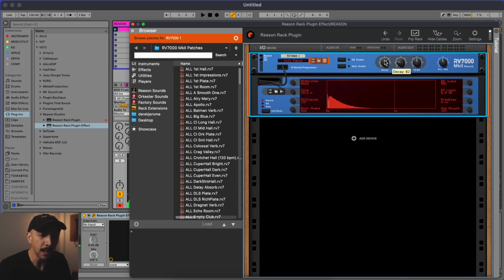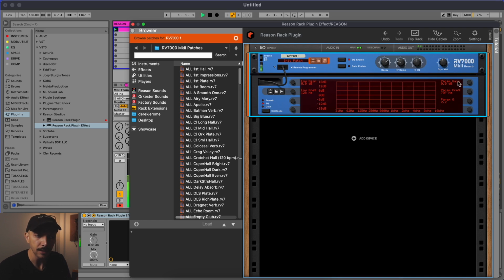As we move this decay knob here, right, we can see, whoa. Take a look up here, we've got these little buttons here. So we have EQ and we have gate enabled. If we select EQ over here, we can now edit this.